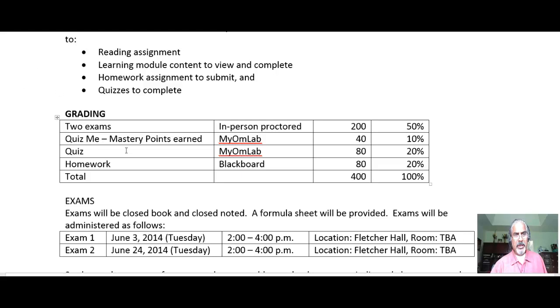Then there will be a section called Quiz Me in my OM Lab, and that will be worth about 10%. This is more like practice, and you can take the Quiz Me any number of times, with two attempts between, and you have a practice section that you have to practice. So this is more like attending class and reading and doing your work.